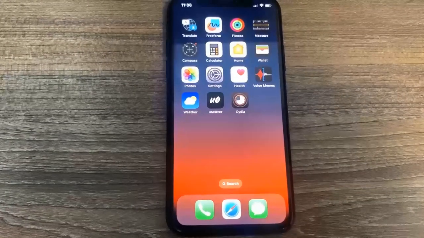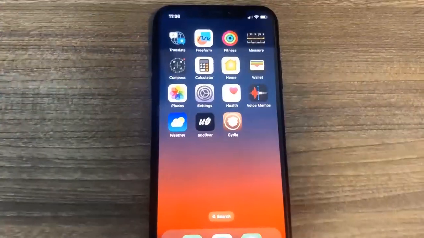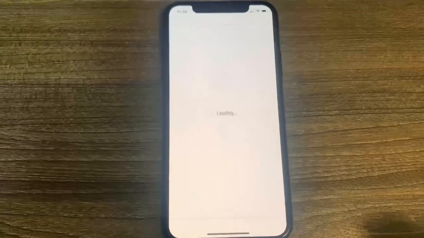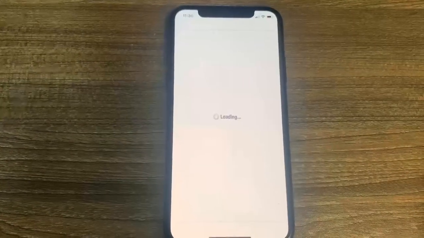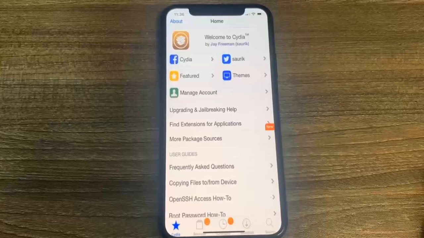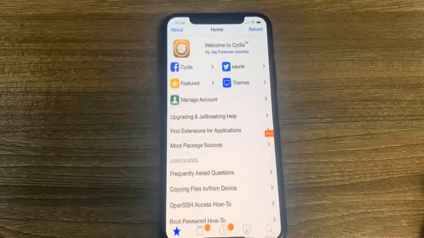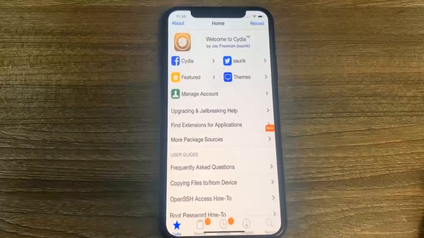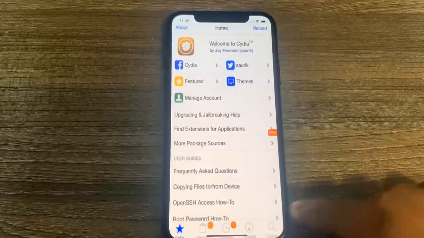Be sure to go ahead and try this method out for yourself. Get the word out. This is crazy. I can't even believe it actually works, but it does. So I'm going to open it up right here. And as you can see, guys, I actually have working Cydia. Get the word out. This is super cool. And I can download whatever themes I want. I mean, this is pretty crazy. It actually works pretty good.